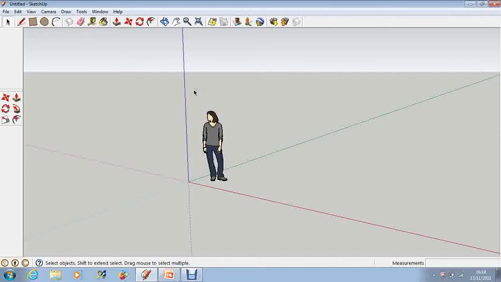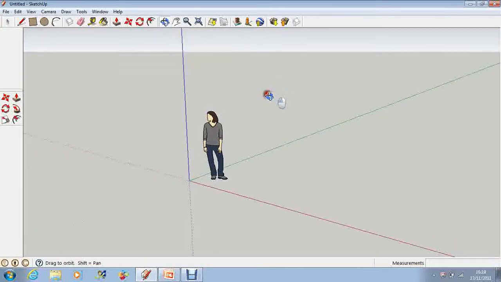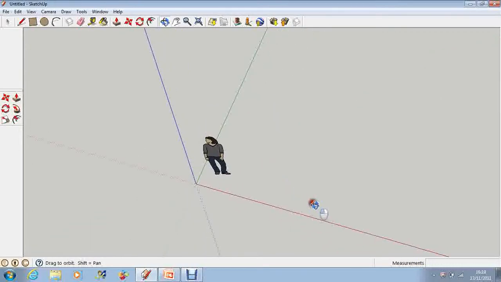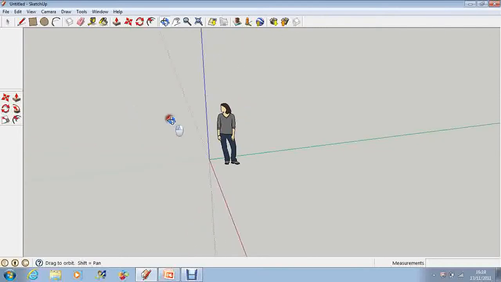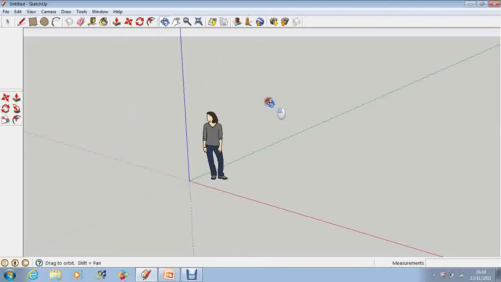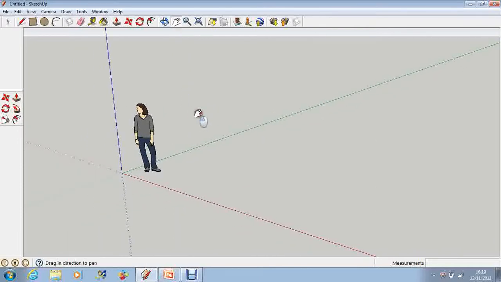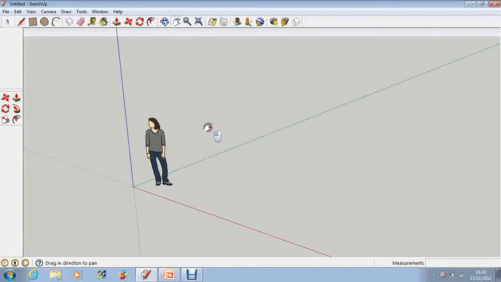So what you need to continually do is to go up and use the orbit tool. The orbit tool allows you to move around the drawing and see what it looks like from all different views. You've also got a pan tool at the top here, which keeps the same angle, but it just pans the drawing from left to right.